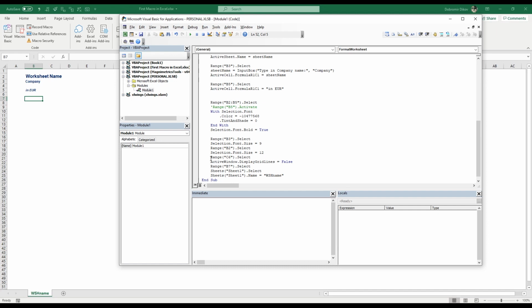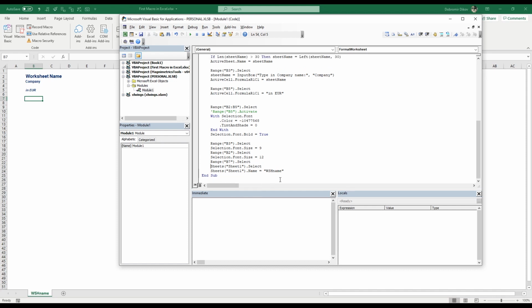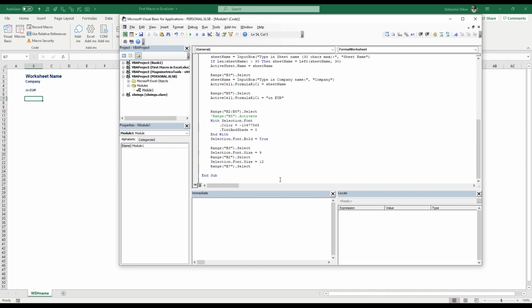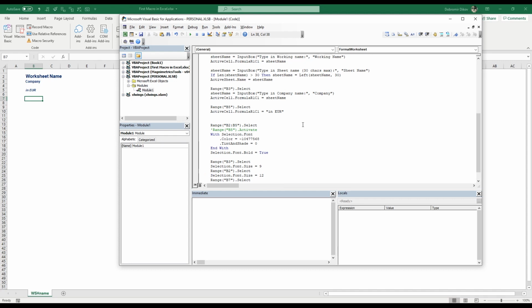And I accidentally selected cell C6, and I don't want that, so I can just delete that. And I also delete naming the sheet because we already did that. And I'm gonna leave range B7.select because I want my cursor to be there when we're done. And I also wanna apply some formatting to cell B5.